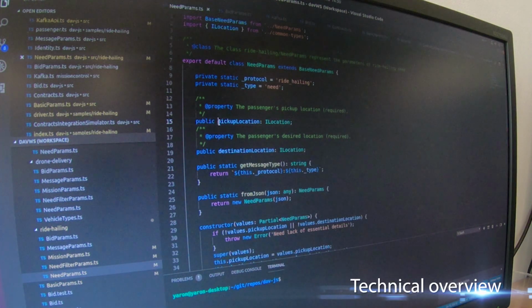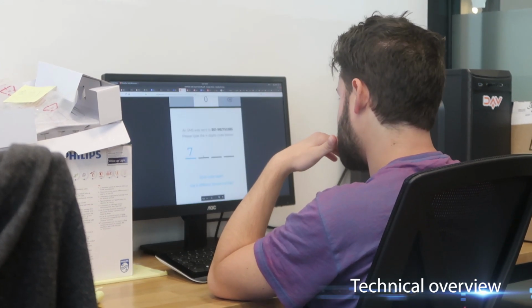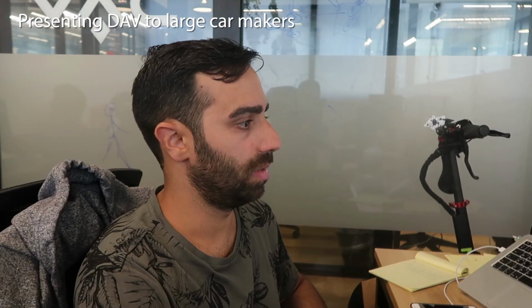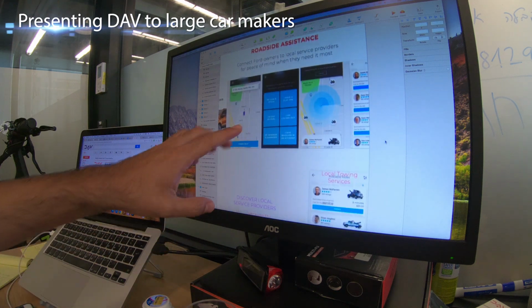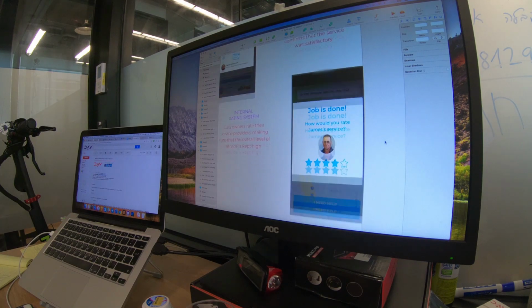Basically, me and Tal are getting ready to meet Highlander. They have an autonomous drone airport. This week we worked on defining and implementing the skeleton for our protocols, the ride-hailing and the boat charging. As you can see here, we show some examples of the collaboration that may be enabled using DAV.